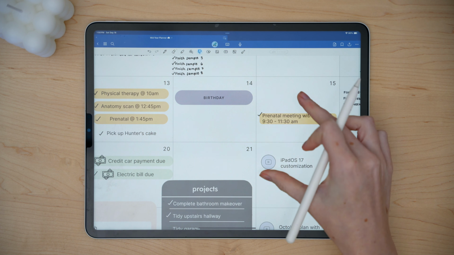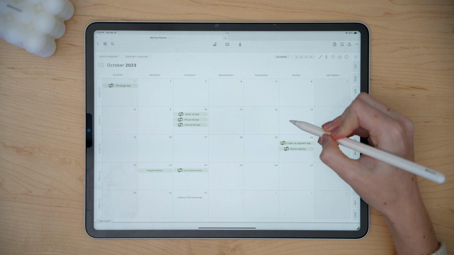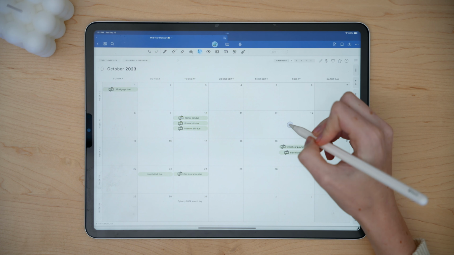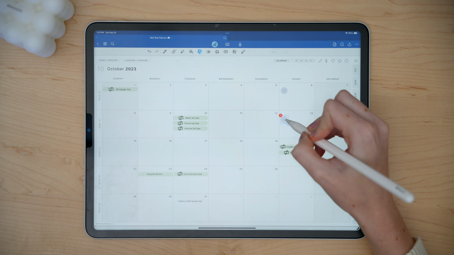Add in space to write or type in my video schedule for YouTube. I have a number of different seasonal and fall Halloween related sticker sets, so I also wanted to minimally incorporate some of those stickers to celebrate the season as well.